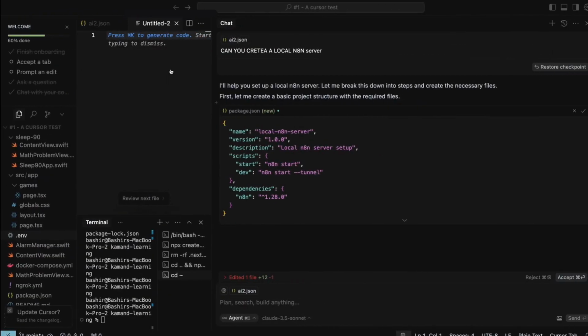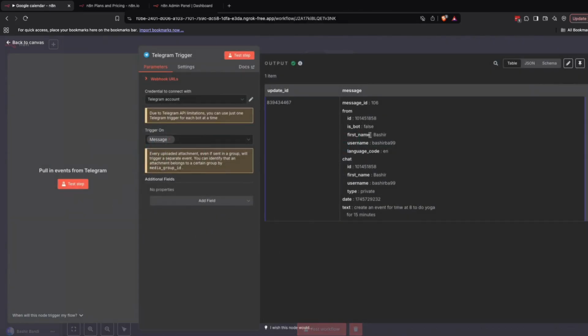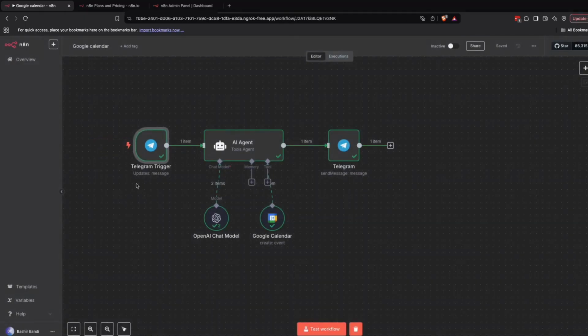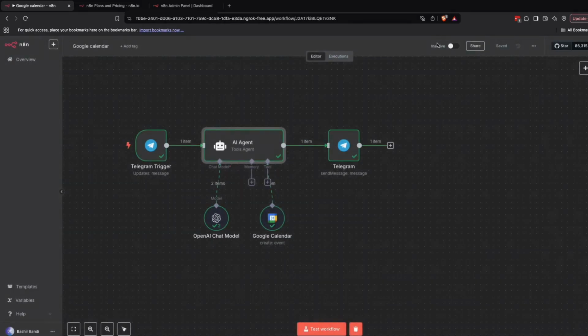So if we go back to our n8n tool, we can see what it has done. So Telegram has got this event, which is a message, an ID from myself with a chat ID, and the text essentially says create an event for yoga for tomorrow. Then we go to the AI agent. AI agent has gotten this information and outputted, I've created a yoga event for you. So the message that we got on Telegram.